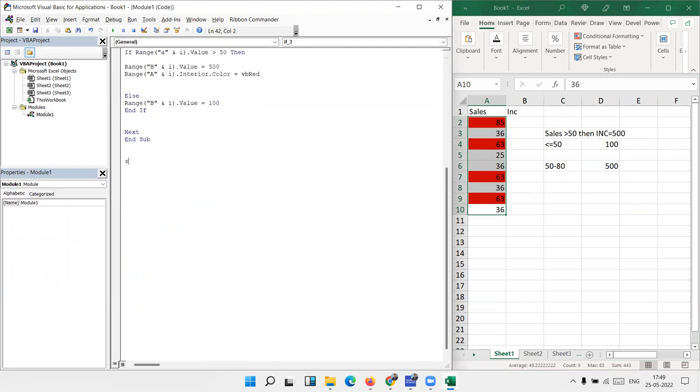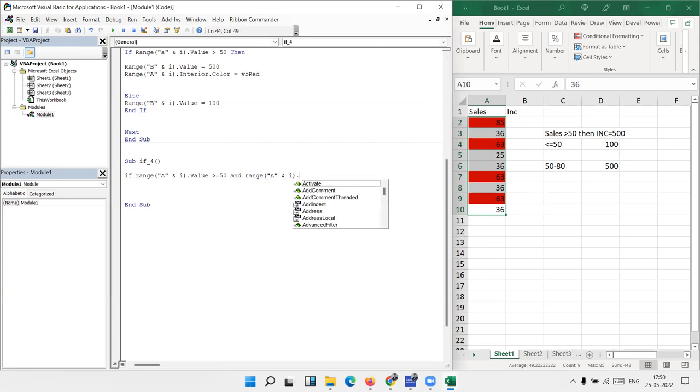So we just apply the condition here. Sub if underscore 4, open close. And here, if Range A combined with I dot value is greater than or equal to 50, and here we give the and, Range less than or equal to 80. You can also apply a third, fourth condition, give the and, and apply the third condition. So we have given multiple conditions.